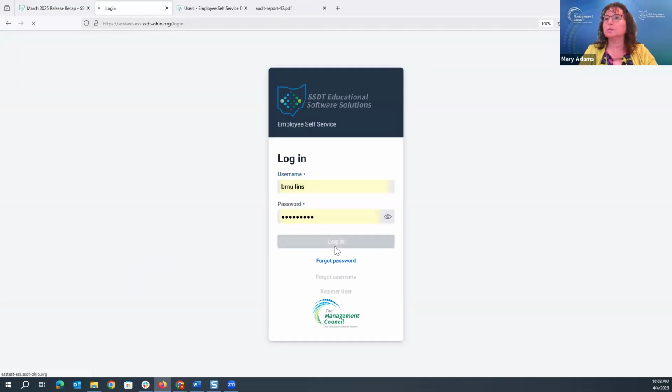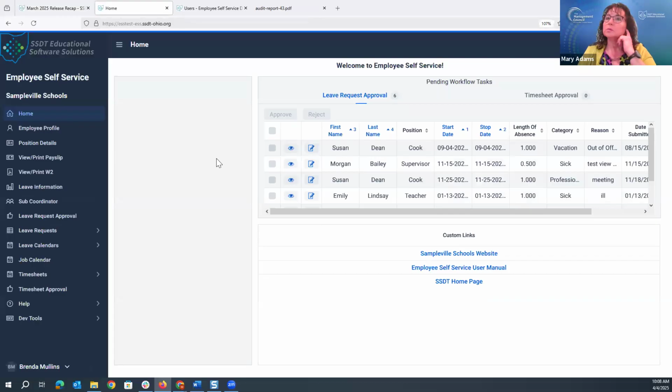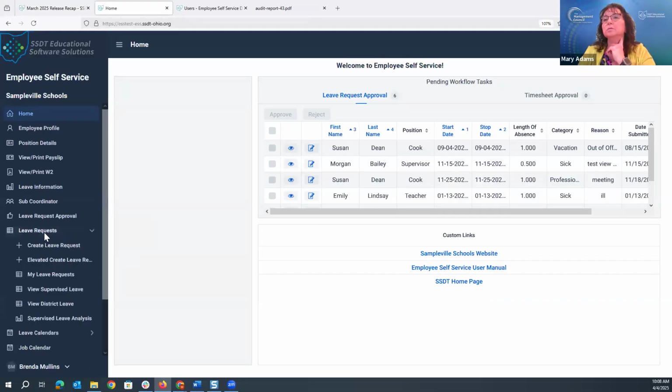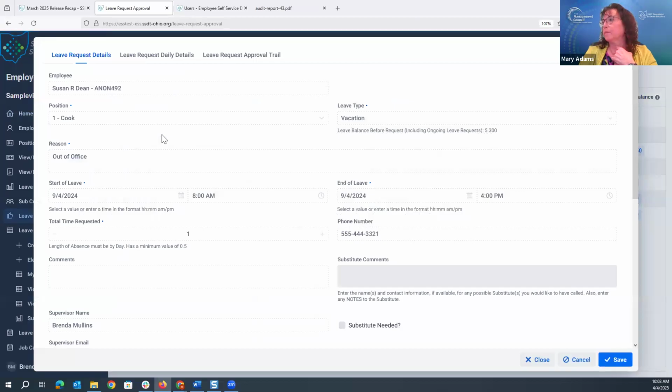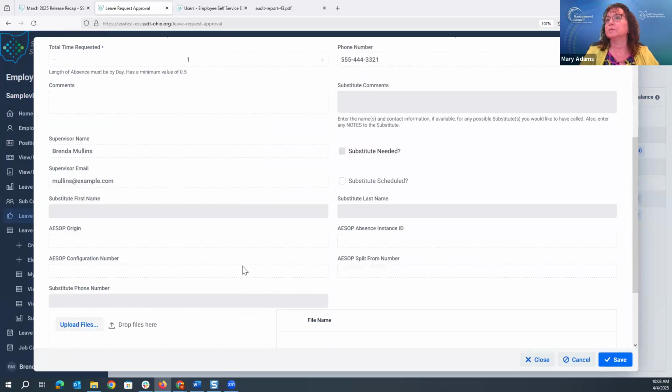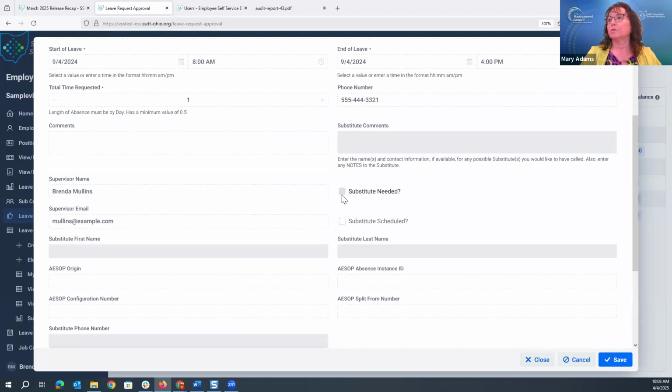And if they go into their leave request screen, they can do it under here or under the approval area. So if I go in here, I can do an edit. And if I decide that Susan needs a sub and it's already gone through to the approval area, I can add that in here. So I can say substitute needed.